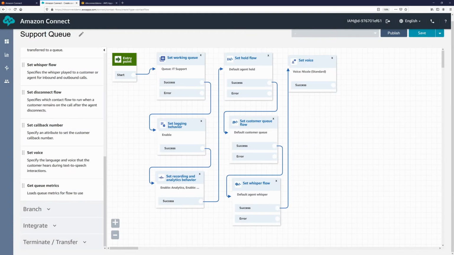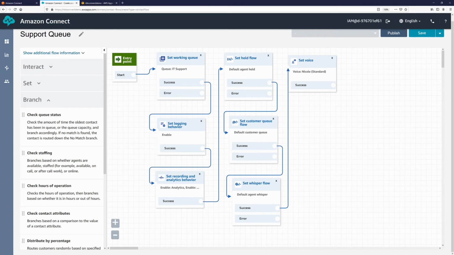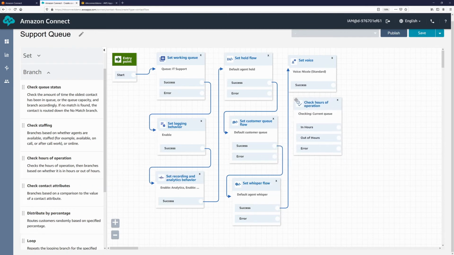So first things first, we're going to start making some decisions. To do that, we're going to use the branch menu. In the branch menu, what we're first going to do is check our hours of operation. That makes sure whether we're in hours or out of hours, and then decides what to do from there.